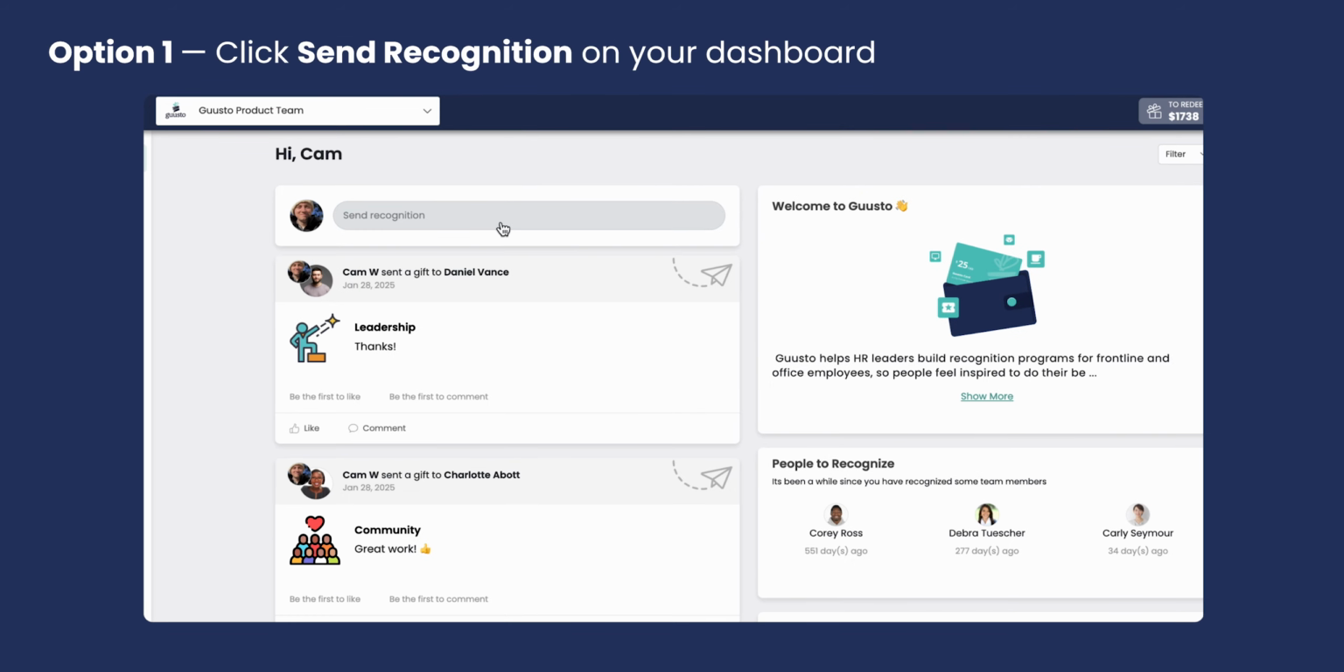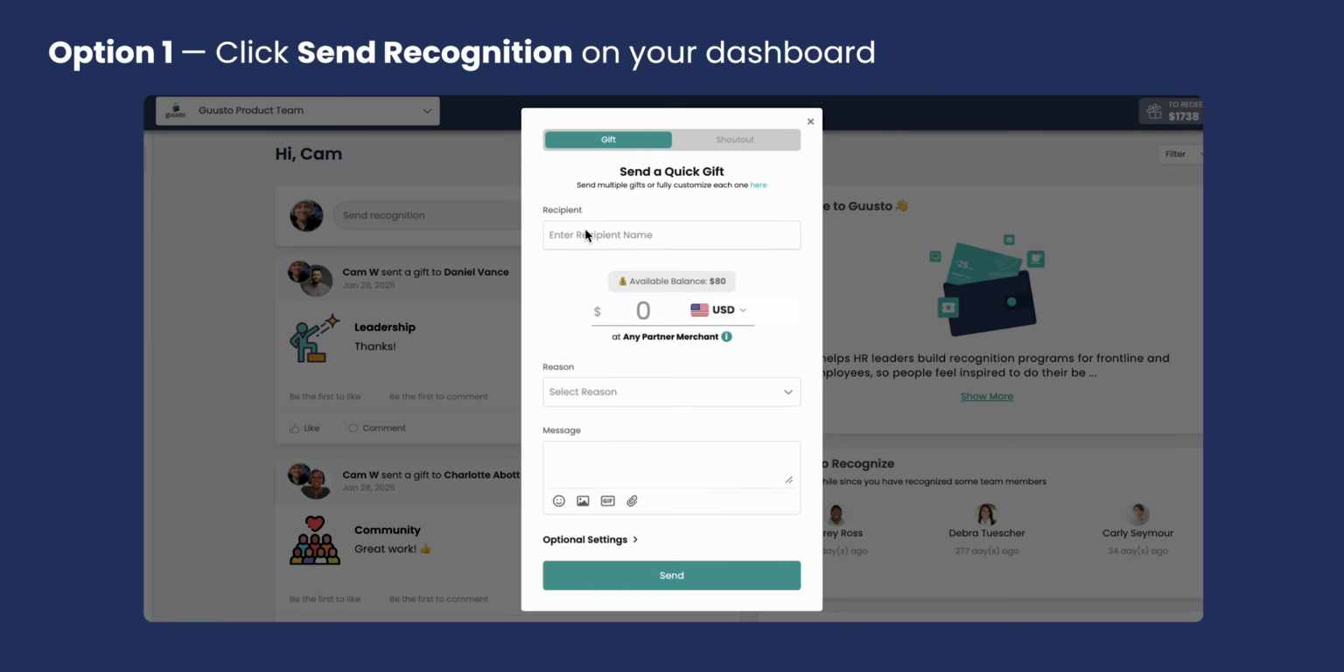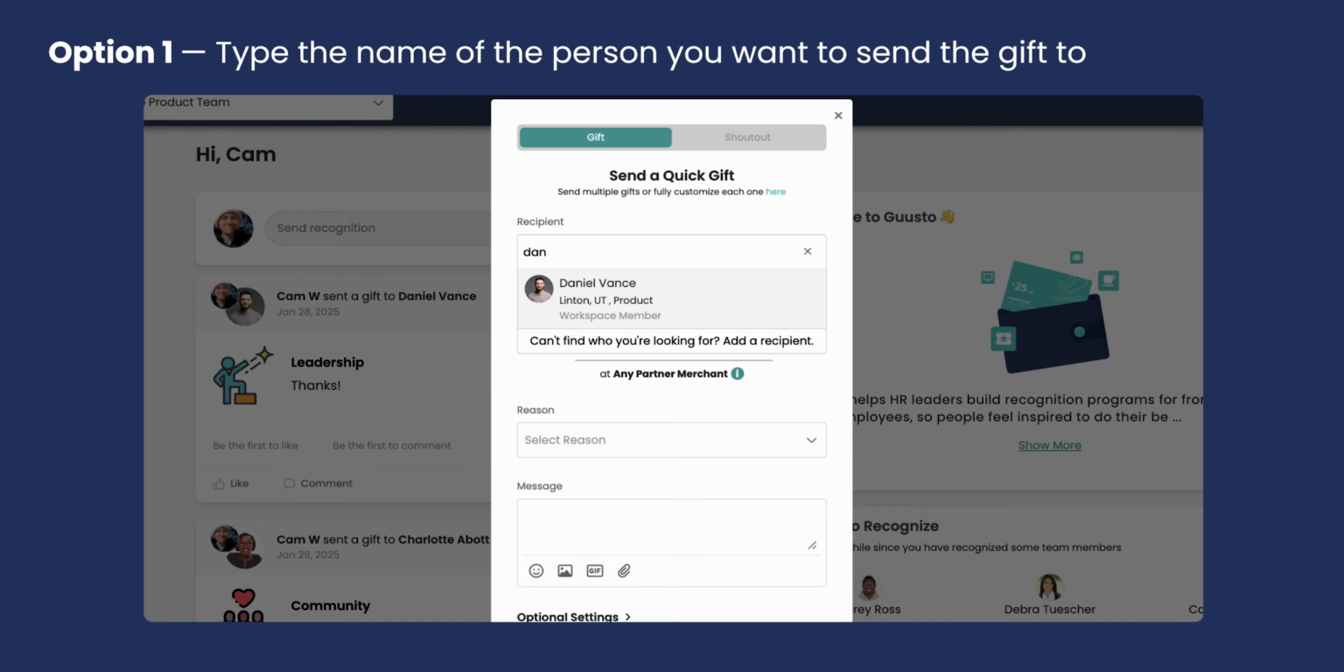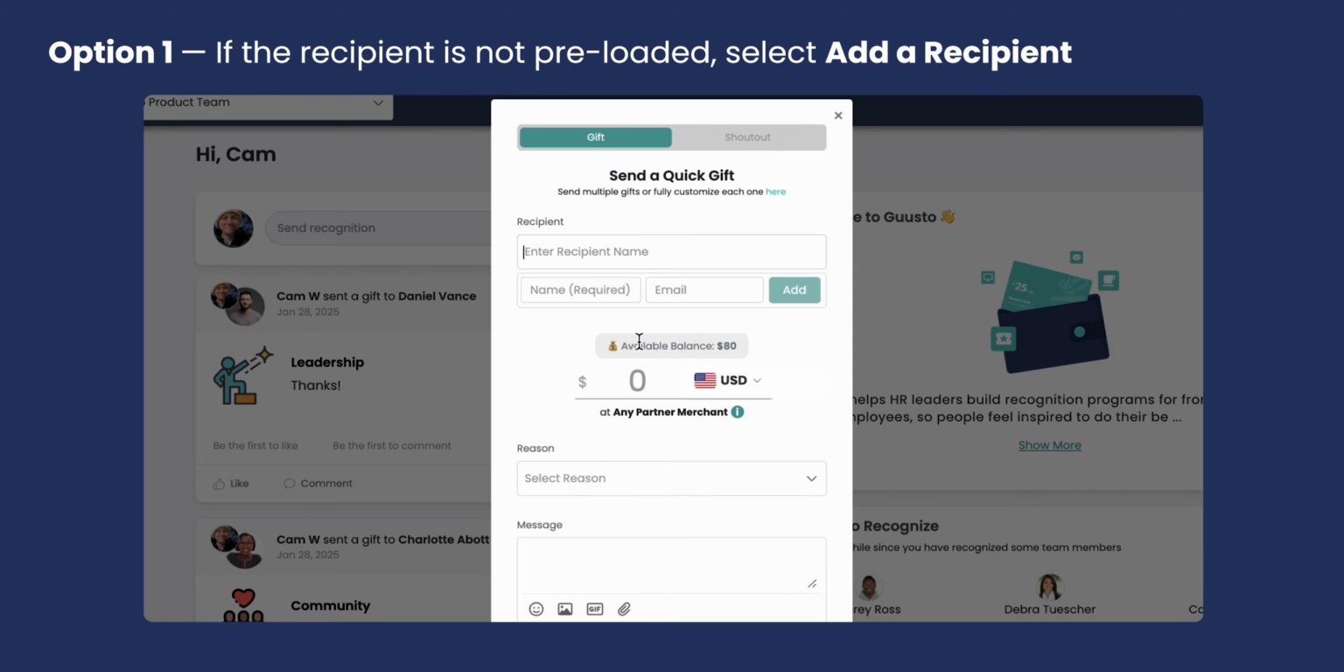Click Send Recognition on your dashboard. By default, this will be set to Gift. Search for the recipient. Type the name of the person you want to send the gift to. Guusto will show you matching results from your preloaded contacts. If the recipient is not preloaded, click Add Custom Recipient to enter their details manually.